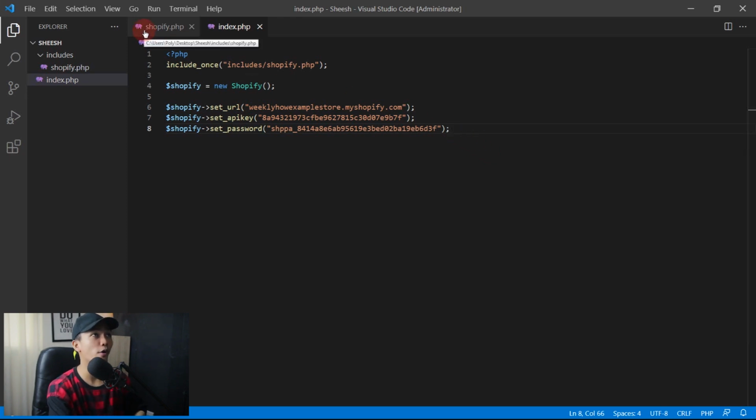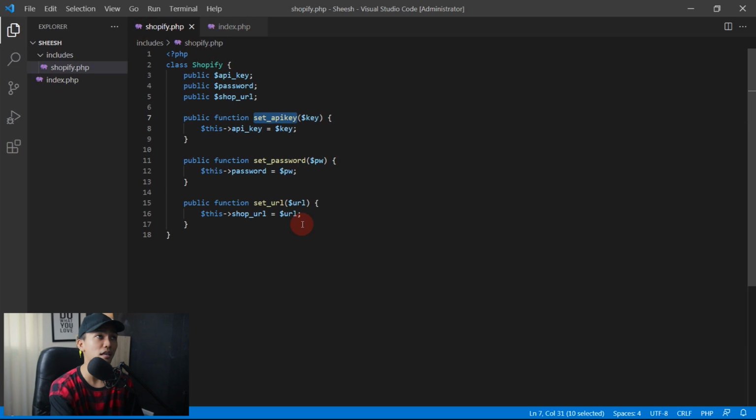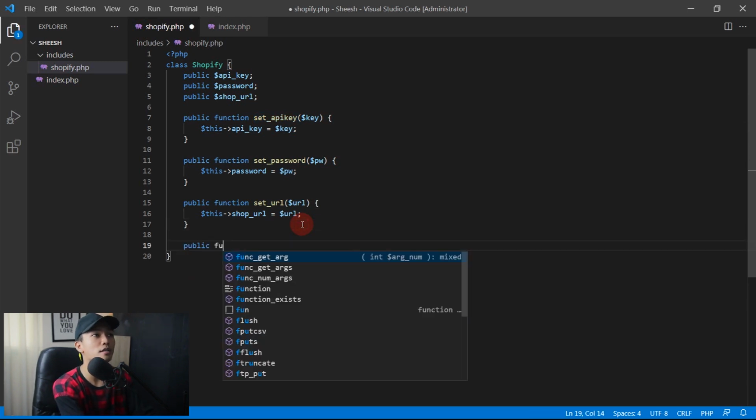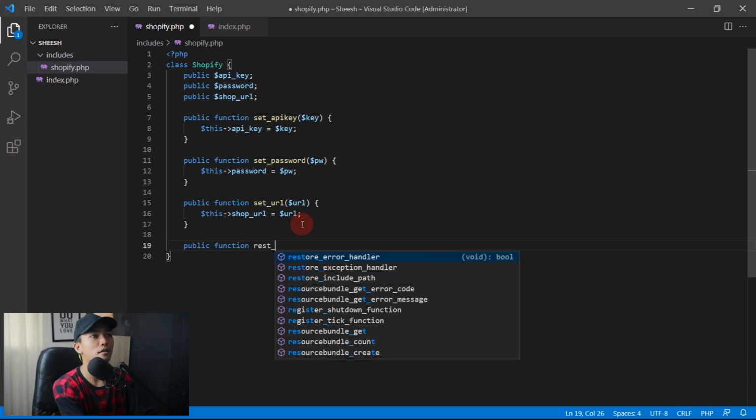So the last thing that we're going to do is create the API call. So I'm going to create another function. I'm going to call this REST API.